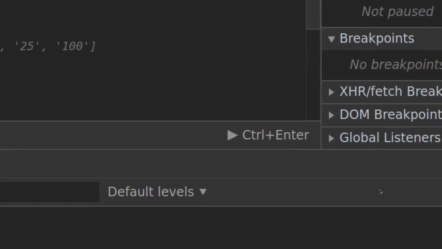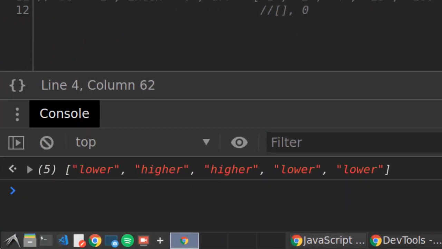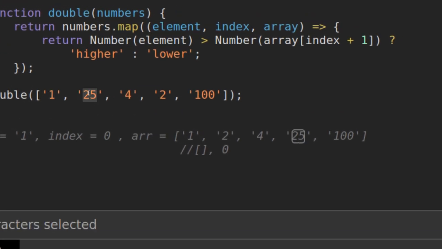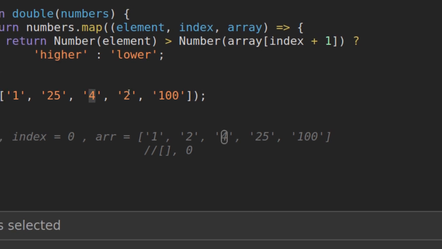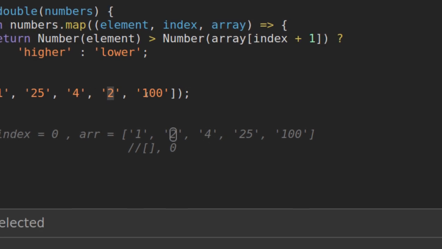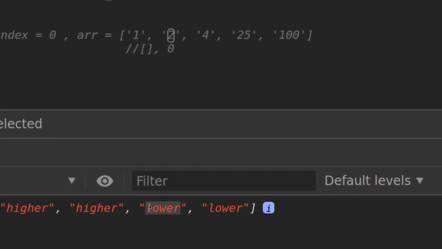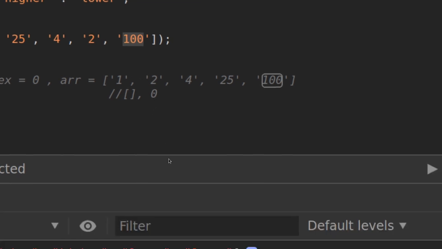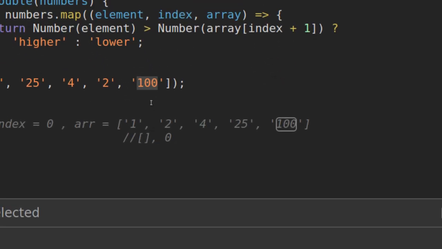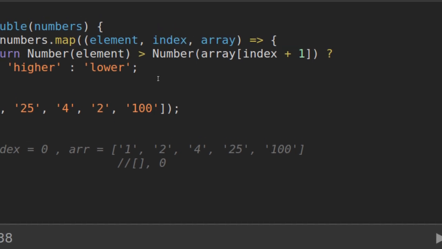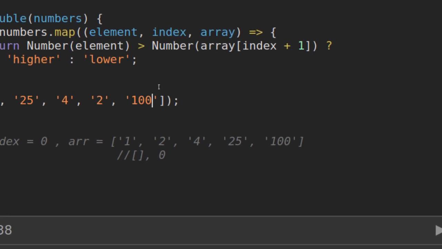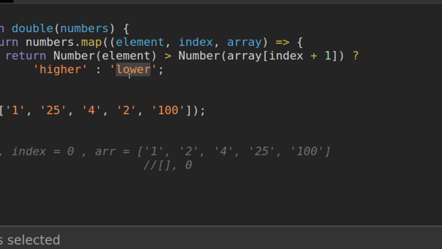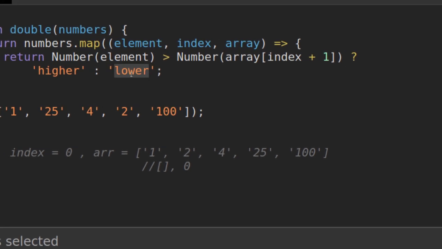Where's my run gone? I lost it, there it is. Now we get lower, higher, higher, lower, lower. Let's have a look. Lower we said, higher yes. Is 4 higher than 2? Yep. Is 2 higher or lower than 100? It's lower. Cool. So the only one that's being a bit weird is it's saying 100 is lower than undefined. There's no number after it, so it's struggling a little bit there. I guess it's returning some sort of falsy result, and that's why we're getting lower.